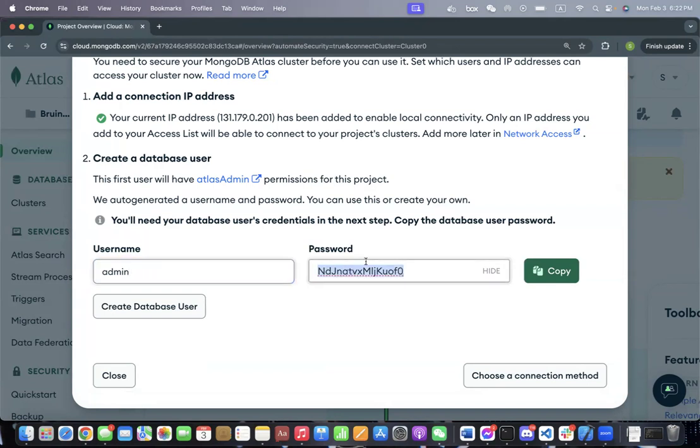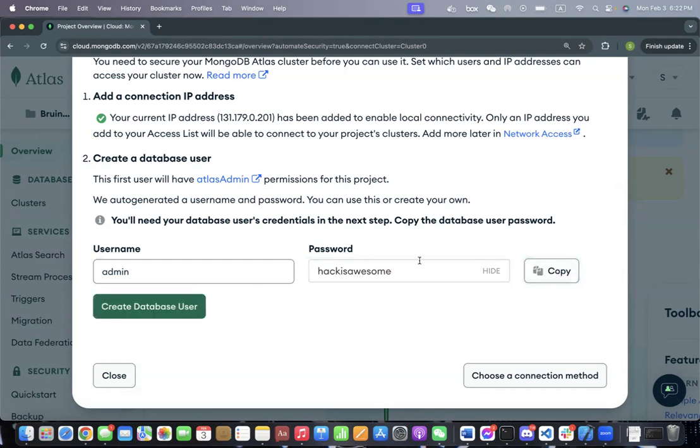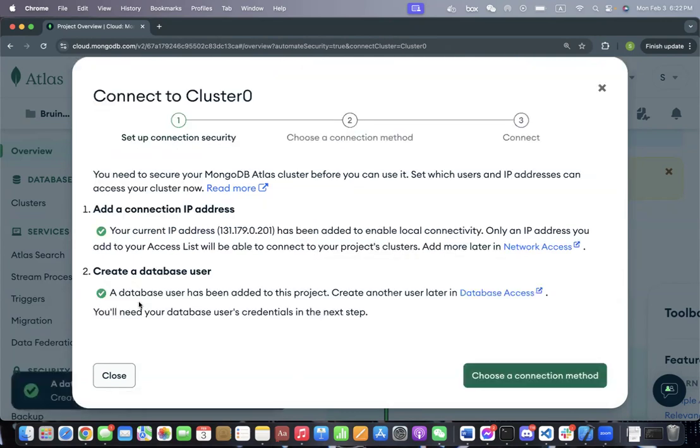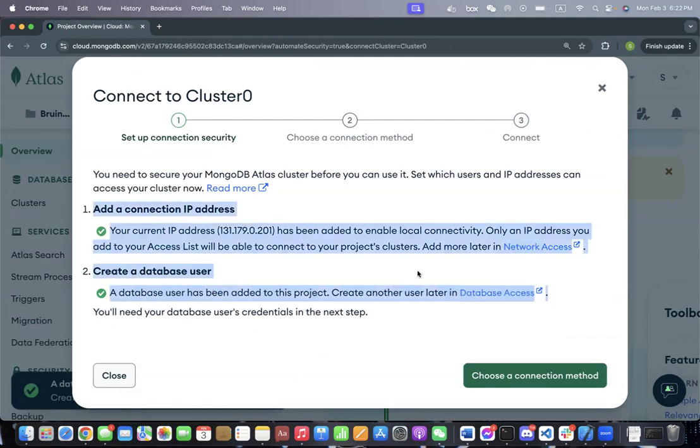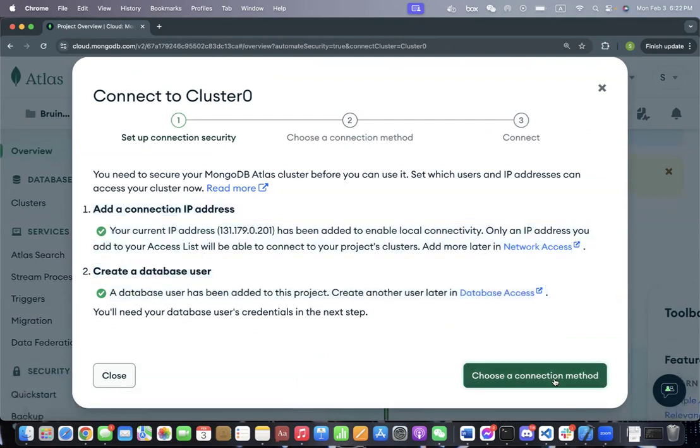And for the password, I'm changing it to something that's also more readable and something that I can actually remember, not this string of whatever. I'm just going to change it to hack is awesome. Okay, and remember to copy your password, or if you're confident enough about your memory, you can just try to memorize it, but I'm not, so I just copied it. And then you can hit on create database user. So yeah, we have done both of the steps and we can choose a connection method.